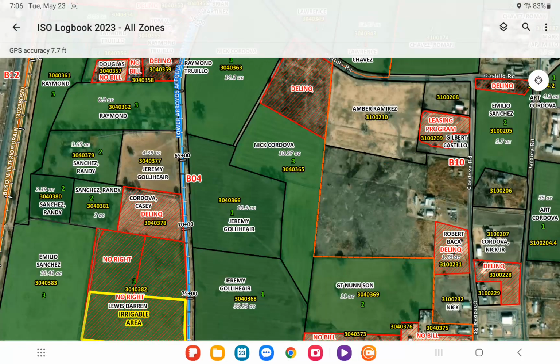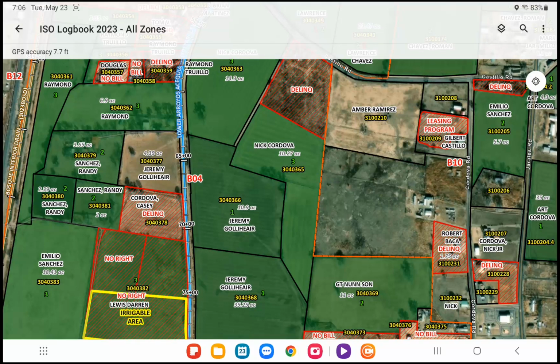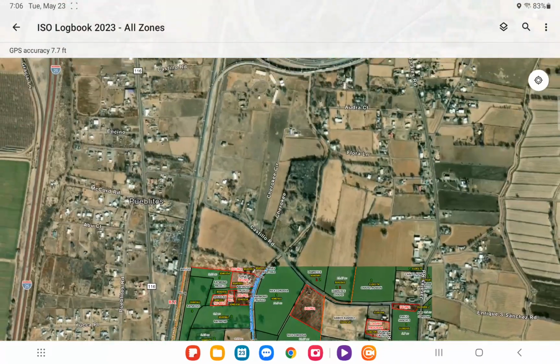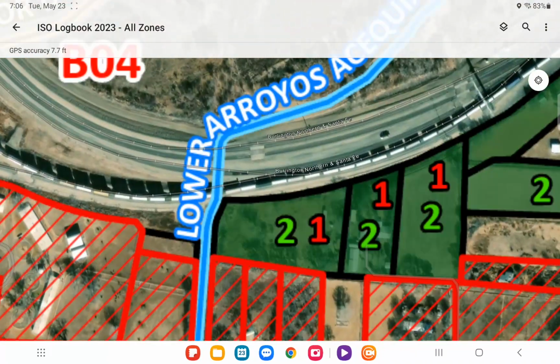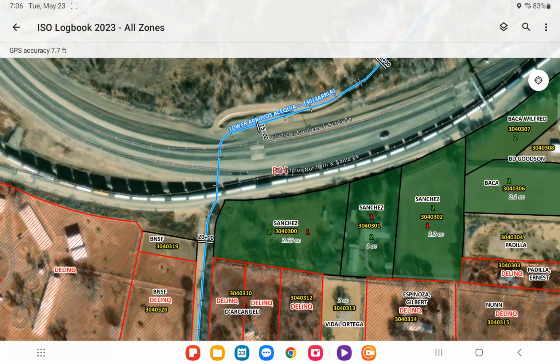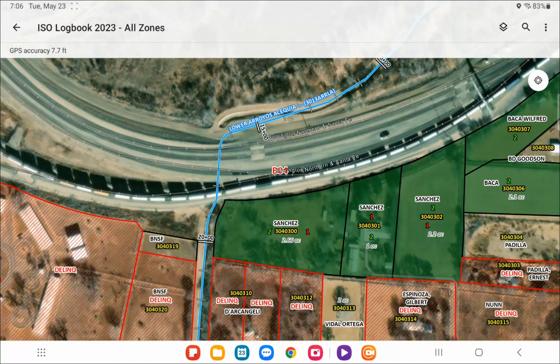ISO logs are labeled with the water user name in black, acreage information in gray, and ISO log ID in yellow. ISO logs with no water rights, no history of payment, or with delinquencies are labeled accordingly. The number of times water has been delivered to a field is indicated by a green digit displayed over the ISO log. The number of times water has been declined by a water user is indicated by a red digit.